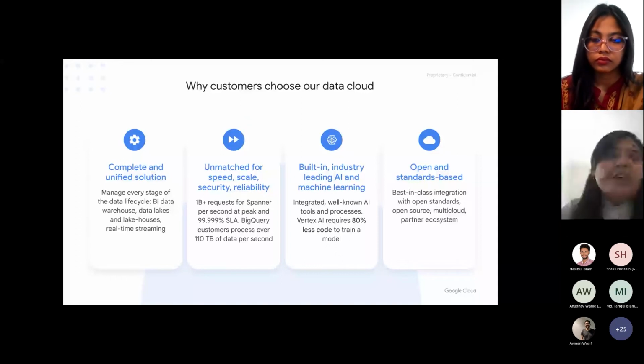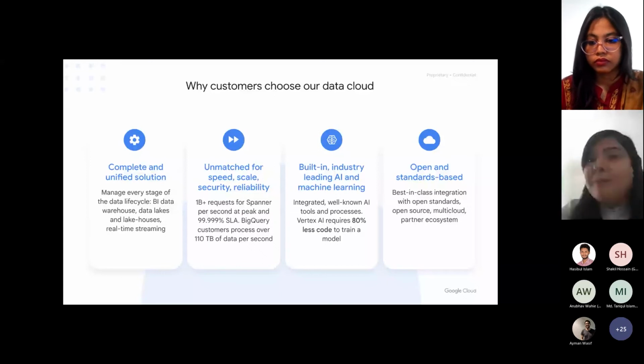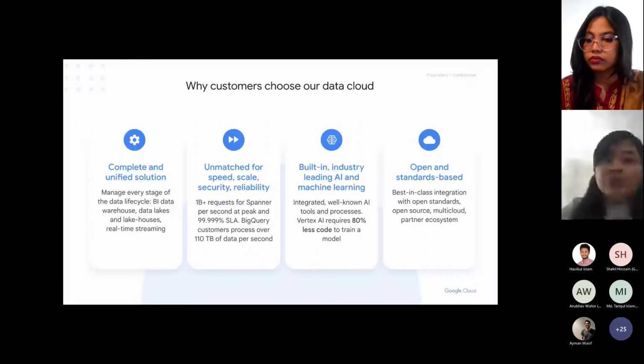So if you're an IT services company, I know a lot of the registrants today on this webinar are from IT services companies. We have a huge partner ecosystem team who have developed solutions using Google technologies, and they use our marketplace to sell their solutions. So these are some of the reasons why we see that customers are using Data Cloud.